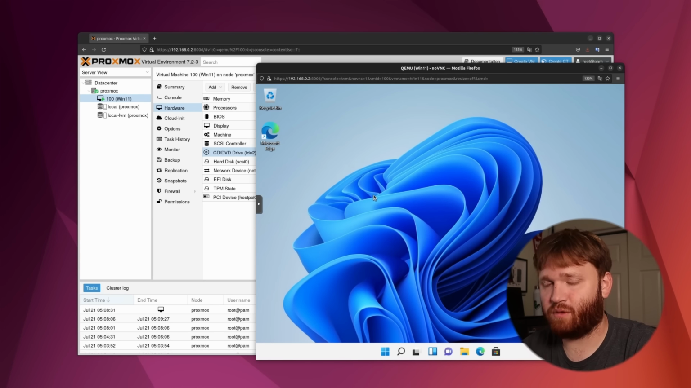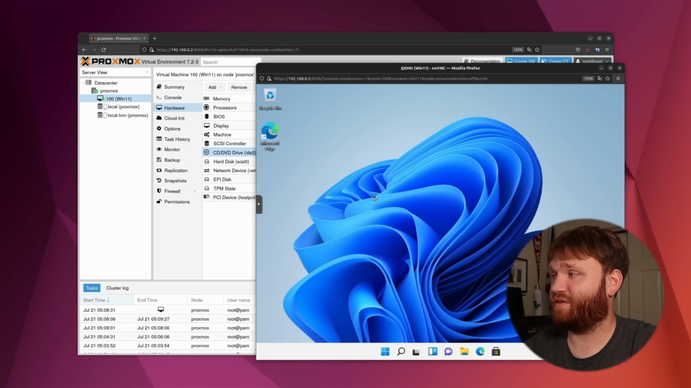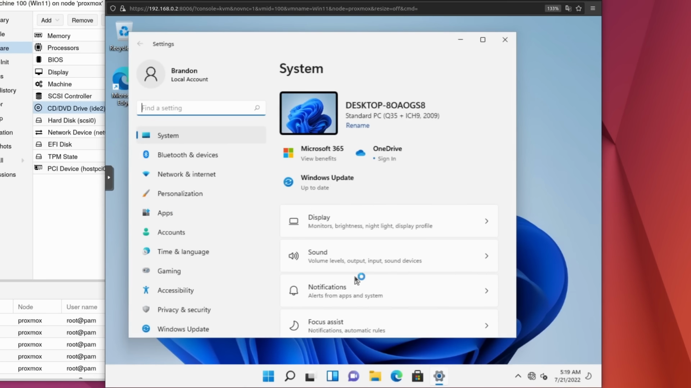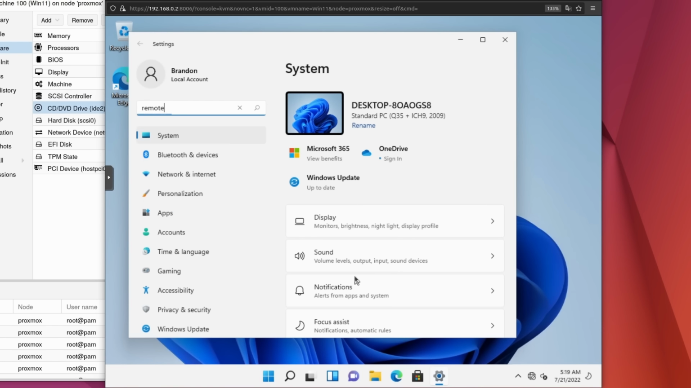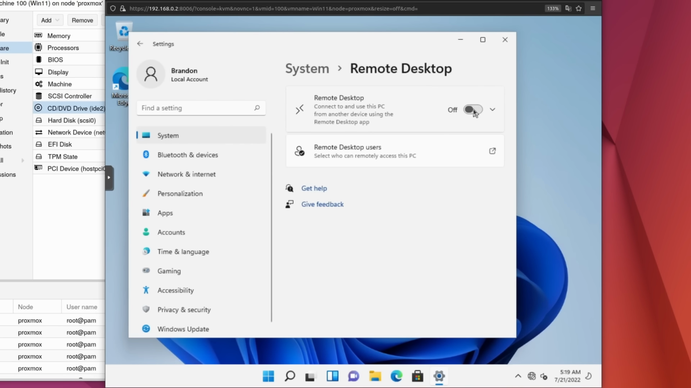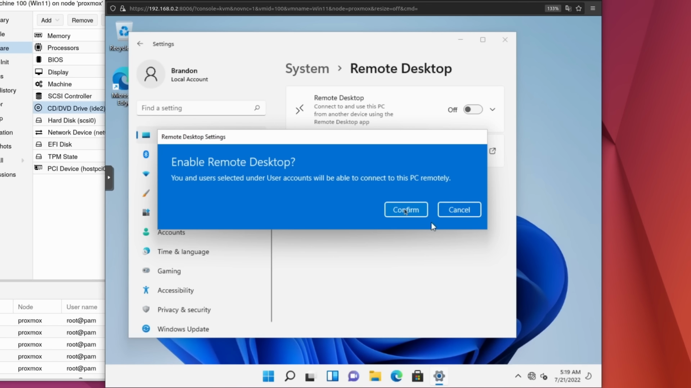Now, the very first thing we're going to want to do is enable remote desktop, because the steps we're going to do after this will make it so noVNC may not work properly as we switch over from their drivers to our dedicated CPU. So first thing, we're going to go into settings real quick. And under settings, we're going to search for remote desktop settings. Now under here, it's as simple as toggling this on, enabling the remote desktop.